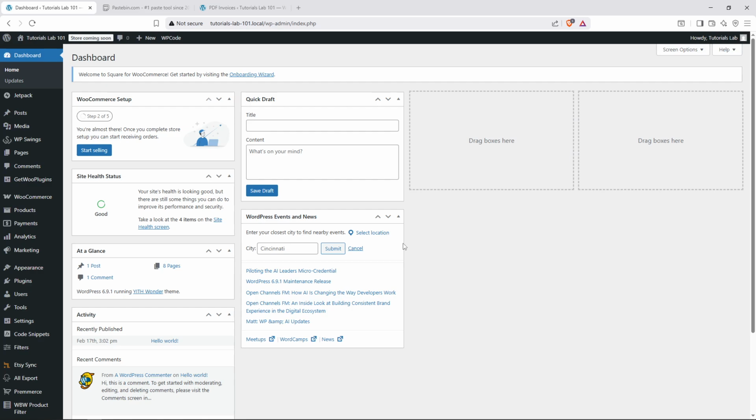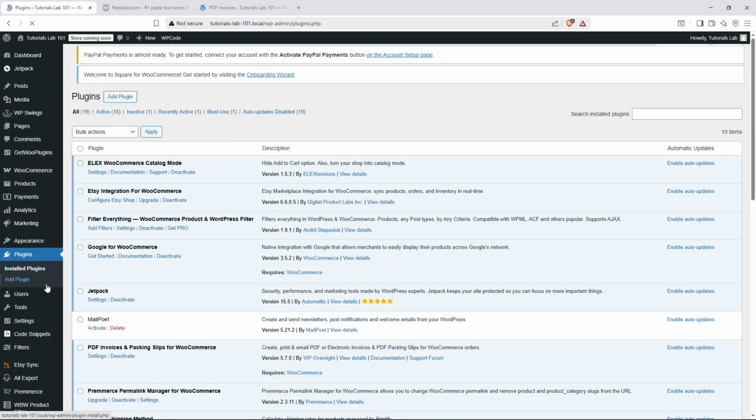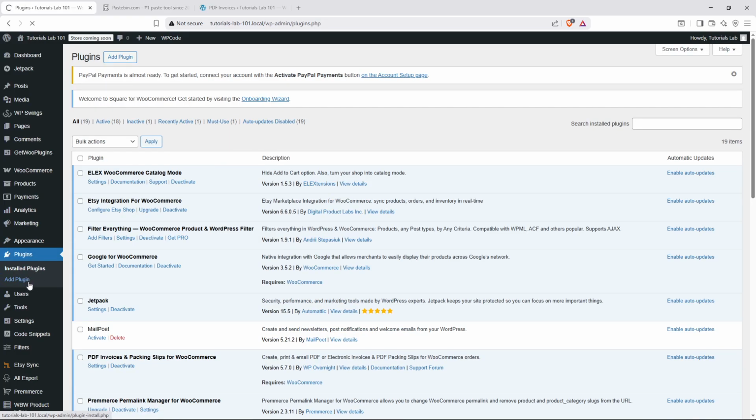To do this, look at the left navigation menu and click on Plugins. When you click it, you'll see an expanded menu with several options appear. From these options, click on Add Plugin. This takes you to the plugin library where you can browse and install tools to customize your site.